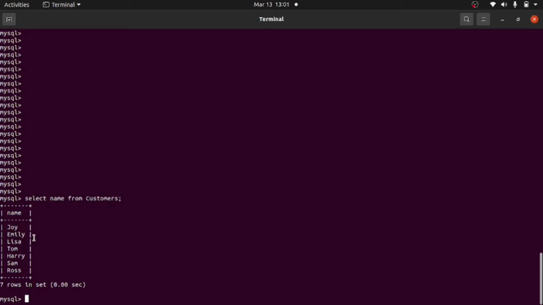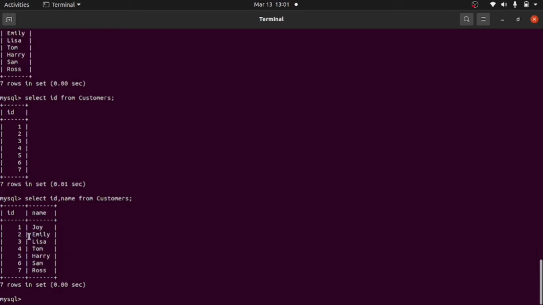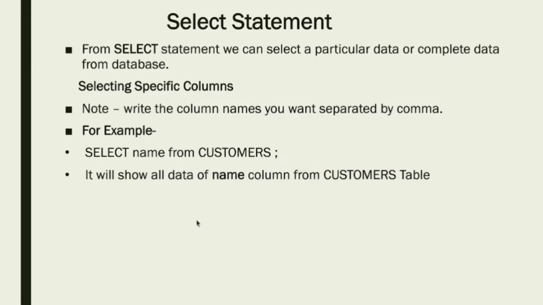Okay, so next, select ID from the table name, which is customers. So it's showing the complete data of the ID column. Okay, so next, select ID, name from customers. So it's showing all the data of ID and name. Here you can see ID and name. It's showing the complete data of that. So what's next?